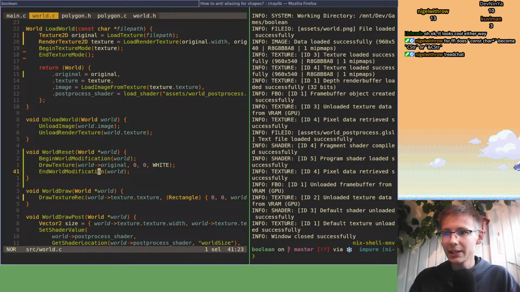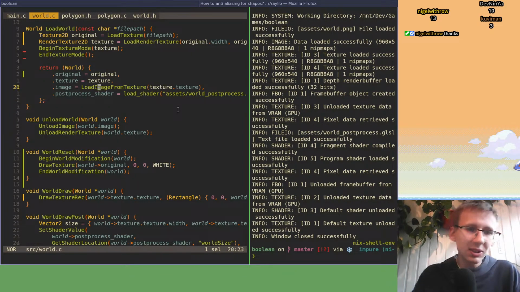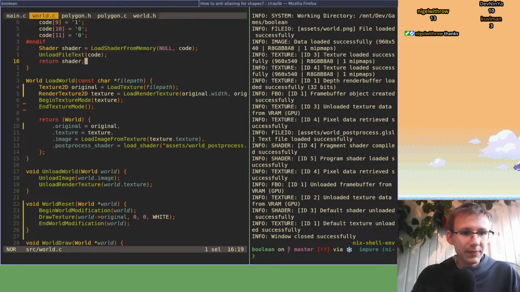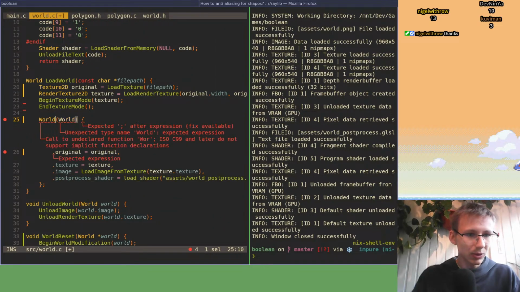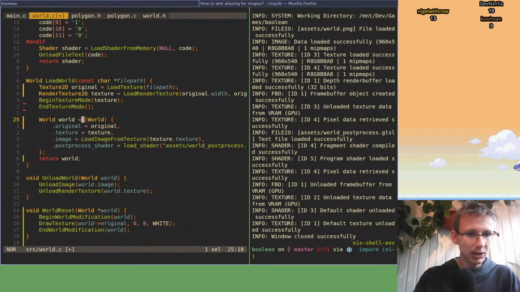For F5, does const char pointer become C-string or reference to it? It is reference to C-string, which was kind of weird to me, but it is reference to C-string. You can look at it in the C implementation. So let's just make world here, and I can return world. Can I get rid of this part? Oh, I can. I probably can. I might be able to.